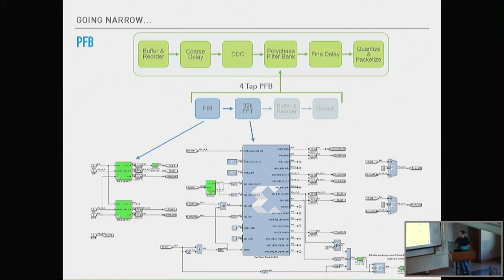The catch with this, though, is the FFT is putting out our channelized data linearly from channel 0 up to 32767. The problem with that is that it's represented from effective sample area from 0 to fs, rather than from minus fs over 2, where fs is our sample rate, to positive fs over 2. So we need to repack that.